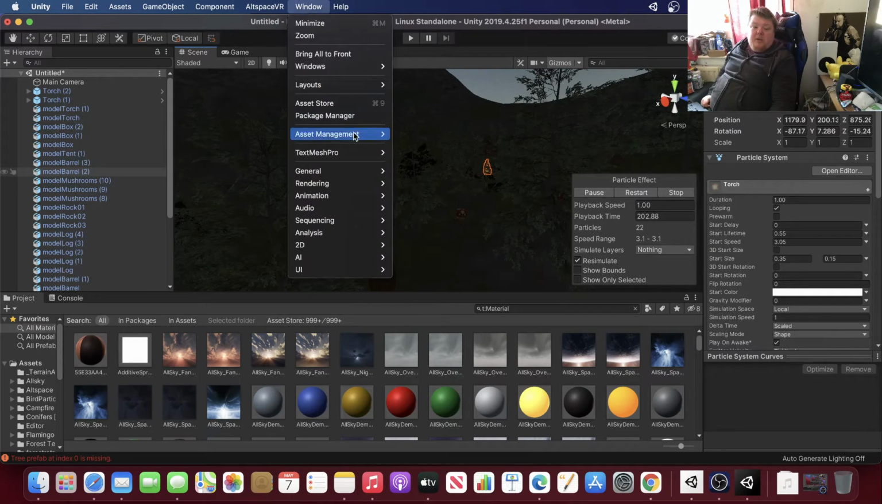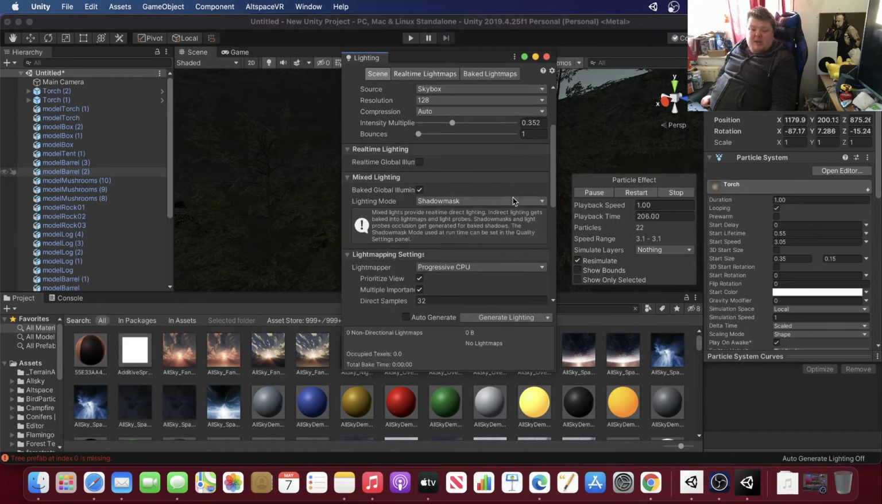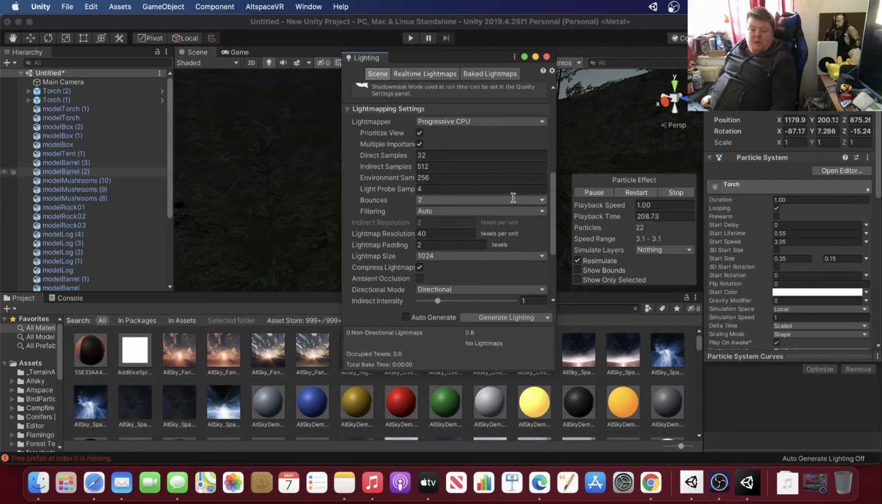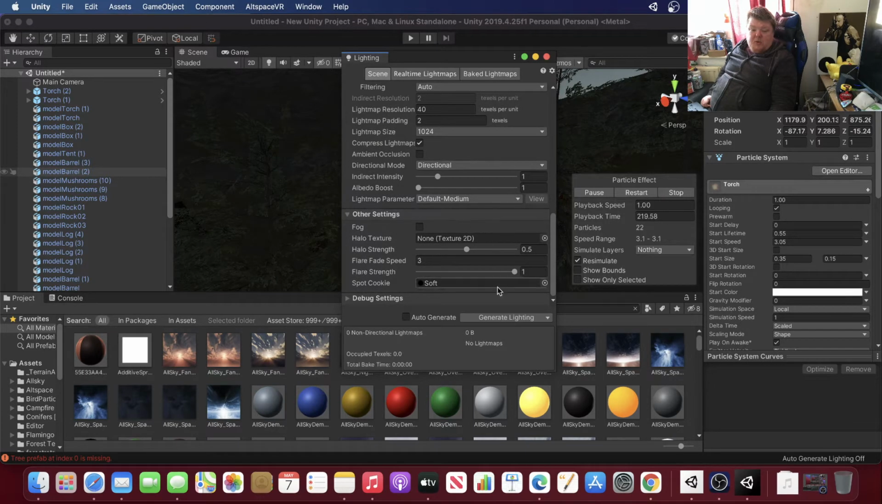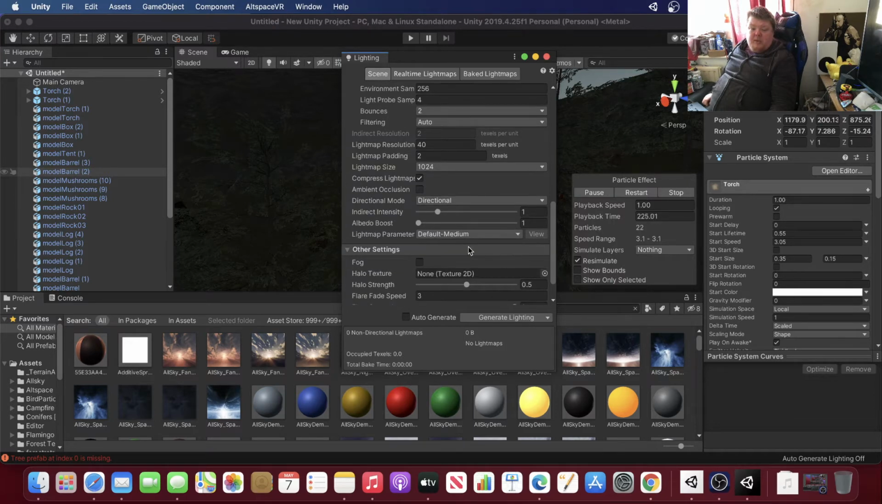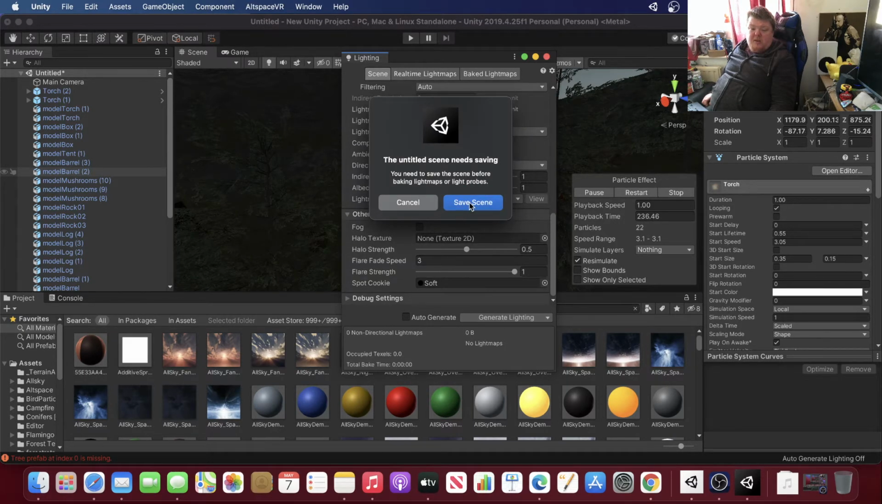So what we're doing now is going back to the rendering settings, lighting settings. Everything's done there the way it should be. Intensity, indirect intensity, all this kind of stuff should be the way it's supposed to be. I think it was 40, light map resolution 40. Light map padding 2, light map size 1024, and then just press on this. This should, right, so save scene.